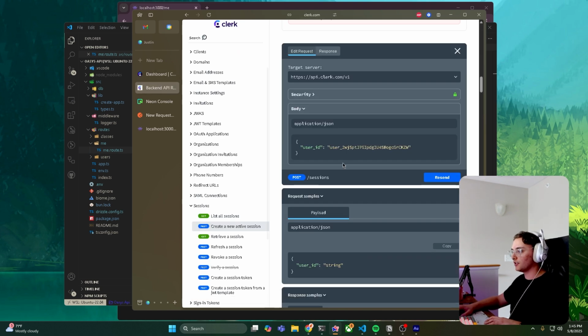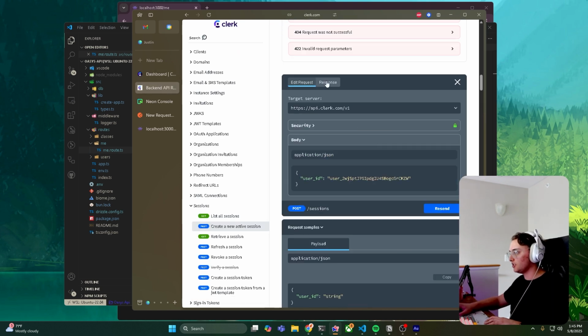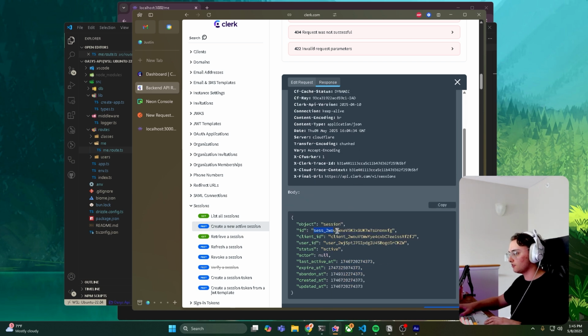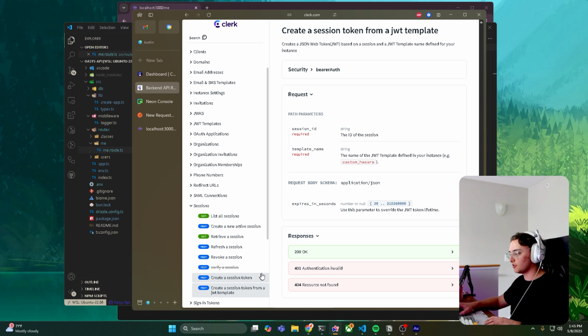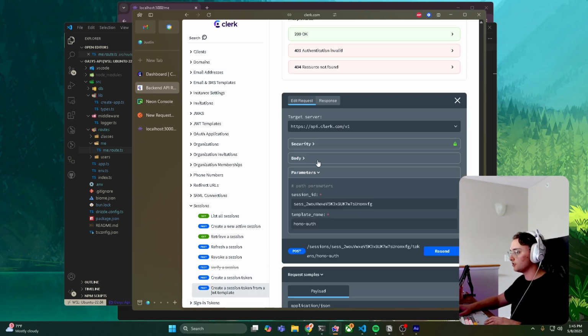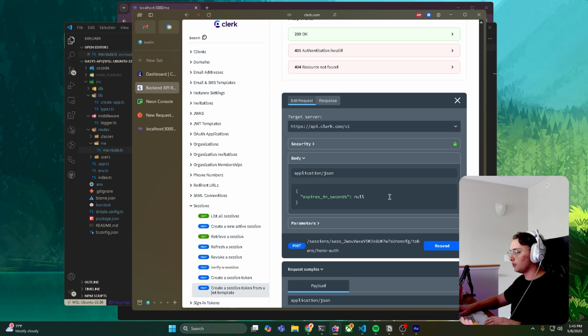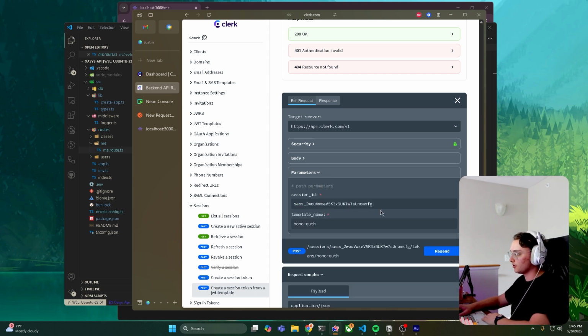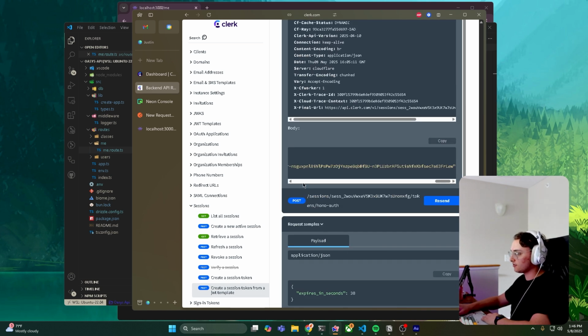And now back over here, after you create your session ID, you're going to get this ID. And then I can create a session token from a template. So that's what I did here. Again, you need your security in the body. I put null because I don't want to override it. I already have a value in there. And then parameters is the session ID and the template name. Then when you send that, this long string here is your token.